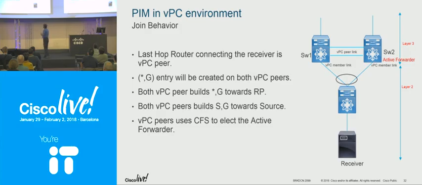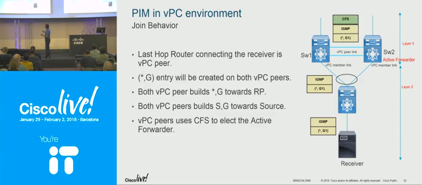Join behavior. This is an example where we have a receiver connected to the VPC peer. The receiver sends an IGMP join, and the downstream switch takes a local decision. It forwards to one of the switches. This is the traditional IGMP behavior that we saw, so it is in no way different. Just to reiterate, both the VPC peers will snoop. They create the snooping table, and they also create a StarG state entry. So till here, everything is IGMP.